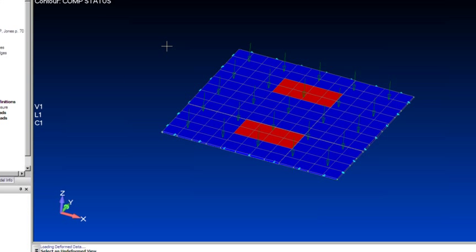And the result of that is it tells me that all of these elements out here that are blue have no elements that have failed, no plies that have failed, whereas these eight elements here and these eight elements here actually have some plies that have indicated failure.